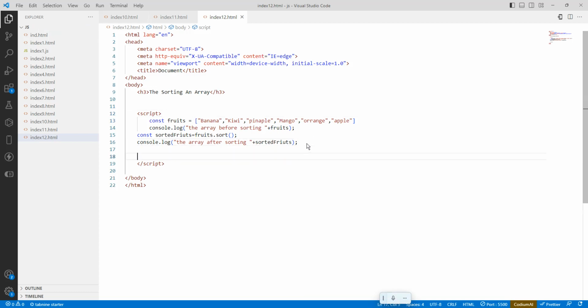I will take a constant, letters equals A, B, C, D, E, F. Okay. So what I will do, I want to cut these three and add them here. So this is A, B, F, G. It is like this. So console dot log.